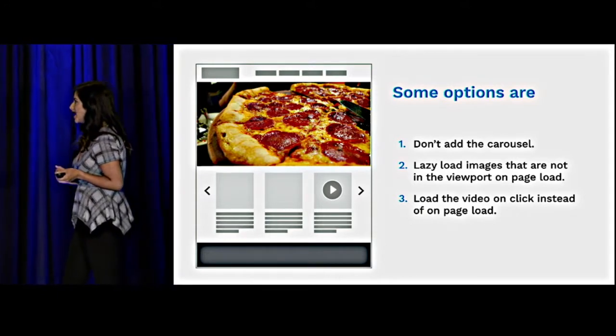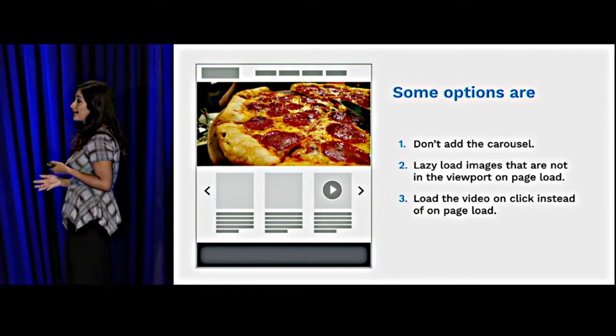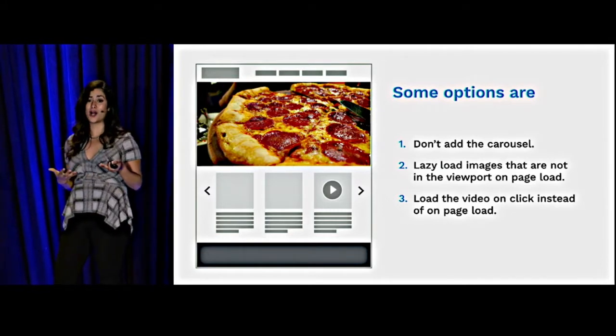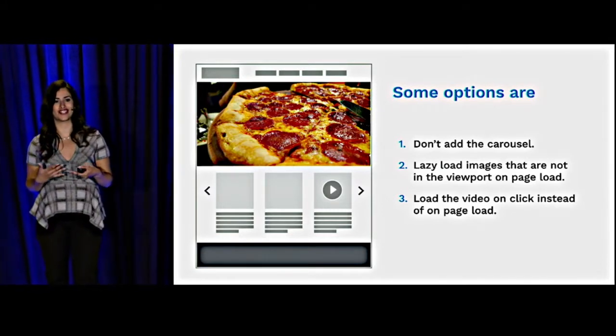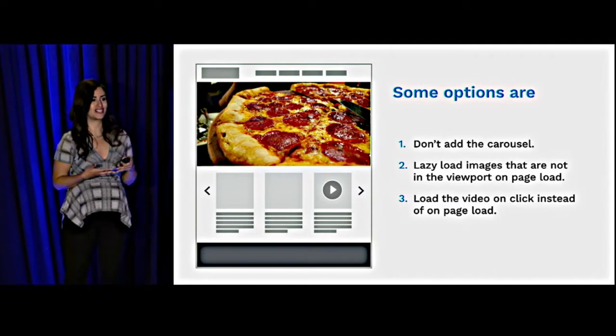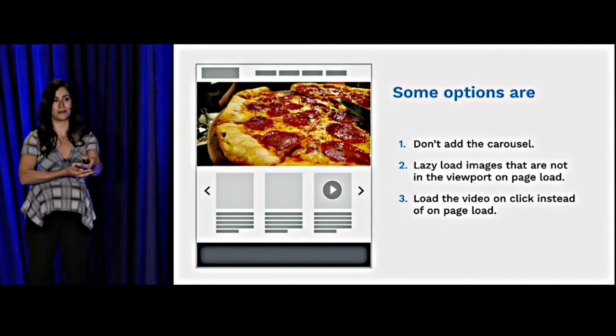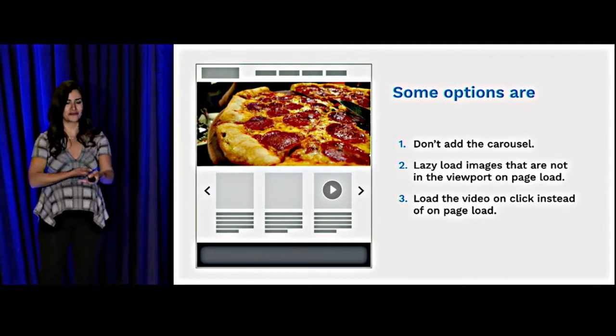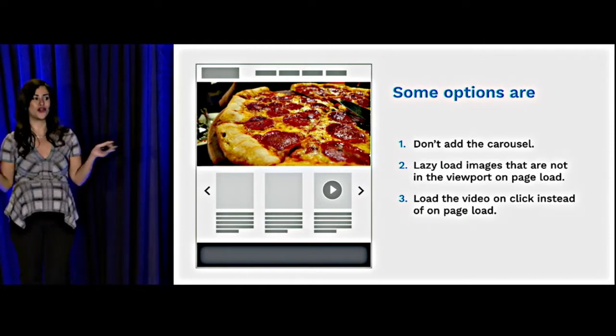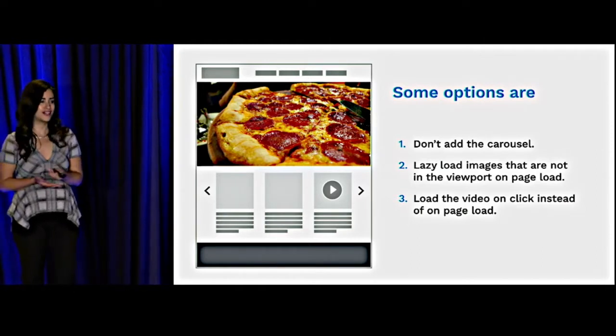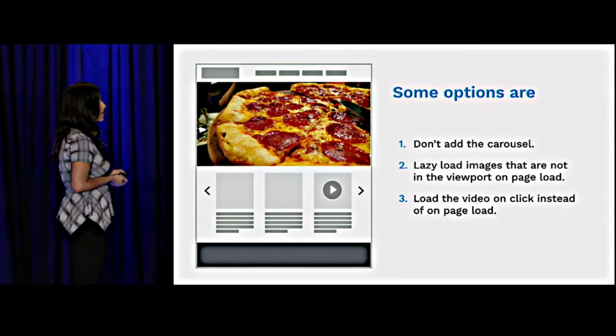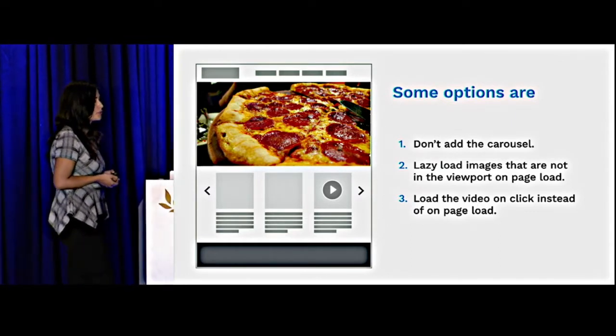And I think that this is why working within a performance budget is really valuable, because it helps us have these tough conversations. It's a lot easier to be logical and say, this is our budget, how can we stick to it, instead of saying, no, you can't have a carousel because performance. So I think that these conversations are really, really key throughout redesigns.